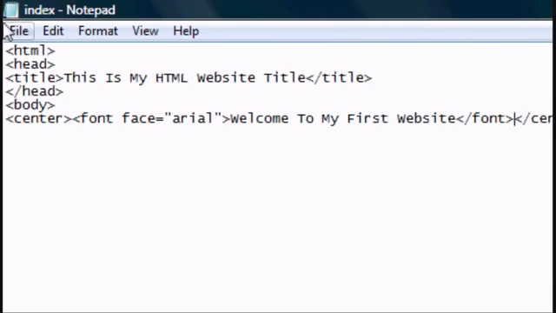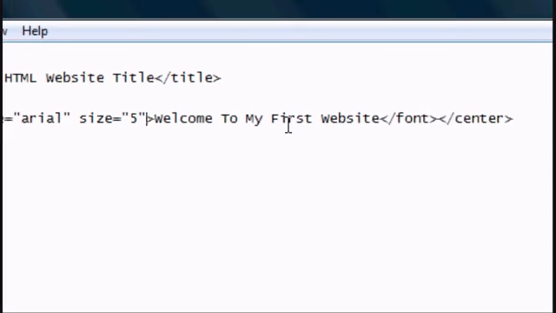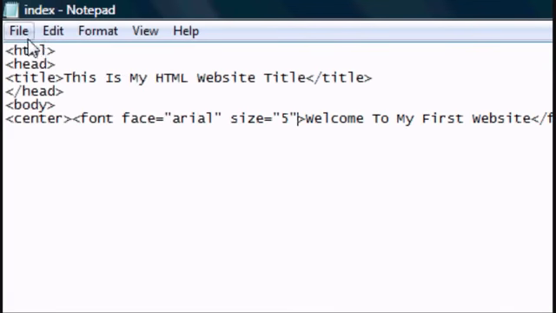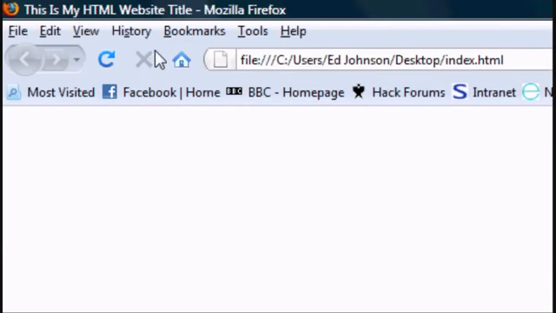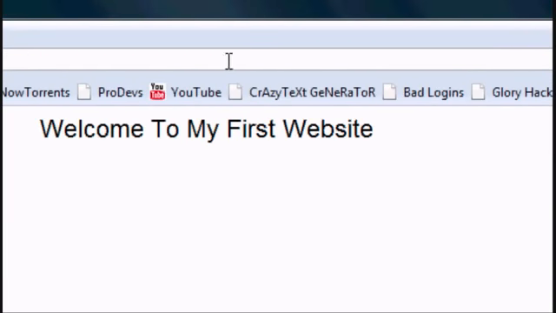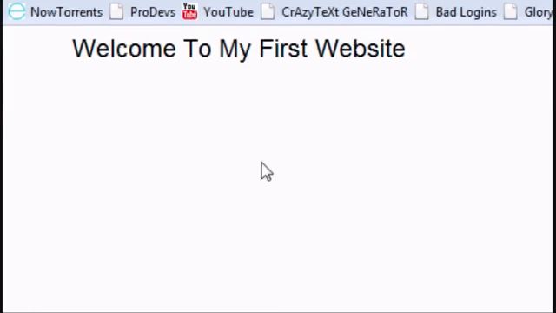I'm going to change the size as well. The size as default should be size 3. So I'm going to change it to a bit bigger, size 5. It's already closed the font tag, so we don't have to worry about that. Press File, Save, and let's press refresh, and as you can see, it's gone bigger. It's gone to size 5, which is perfect. That's what we were aiming for.